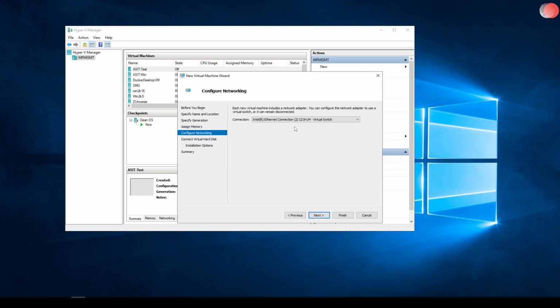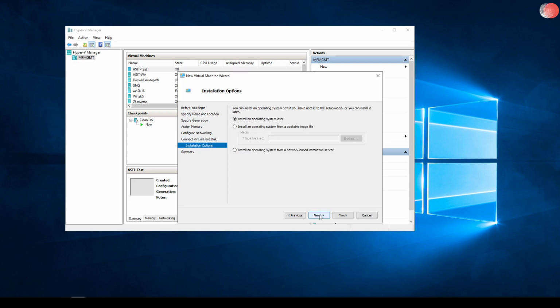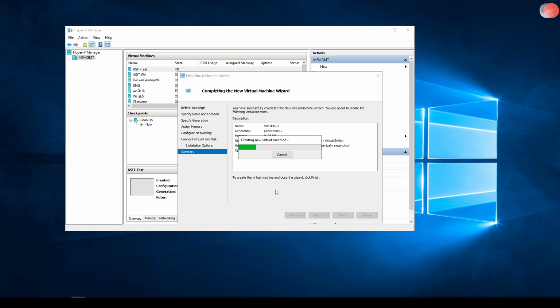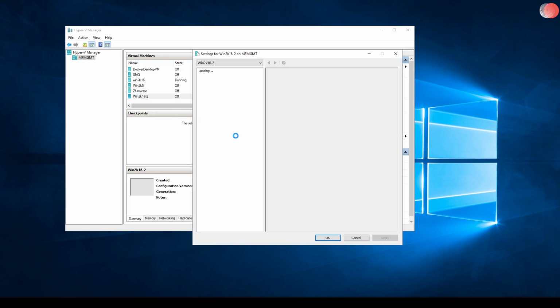And we select a switch, and it's okay. Install an operating system later, and finish. And if everything goes perfectly, we will have a new virtual machine created, which we have right now. And settings.